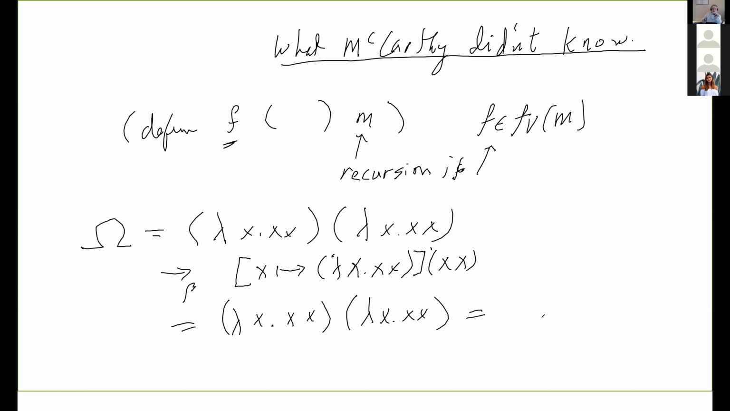So omega has this horrible feature, or this wonderful feature, that it reduces to itself. But it's also the case that this still has a redex in it. There's still a redex. So omega is a term that will not terminate.